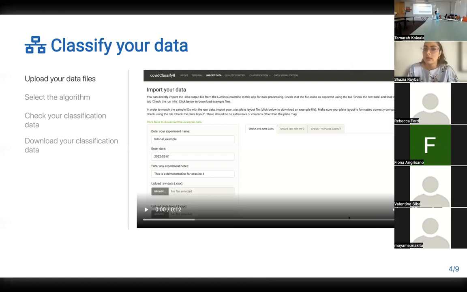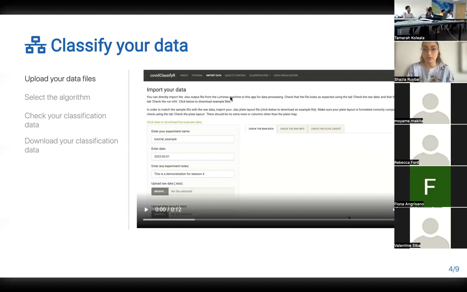As I was saying, what you would need to do in the app is, as we saw last week, import your data. You can always do this with the example data that's provided in the tutorial. Obviously the process would be import your data, check the QC, download your QC report, and then classify. But today we're just going to jump straight into the classification.